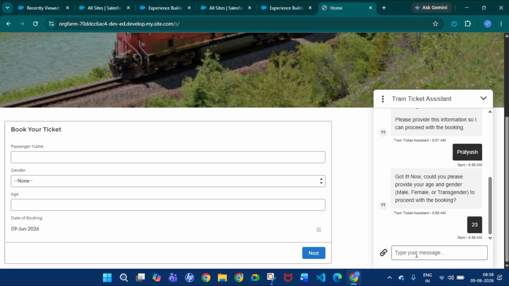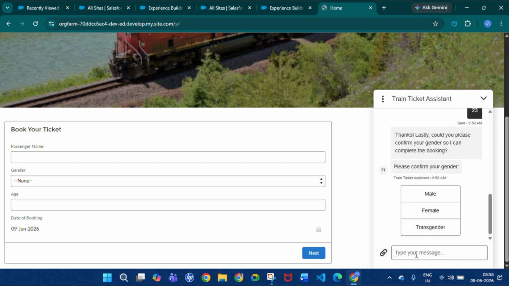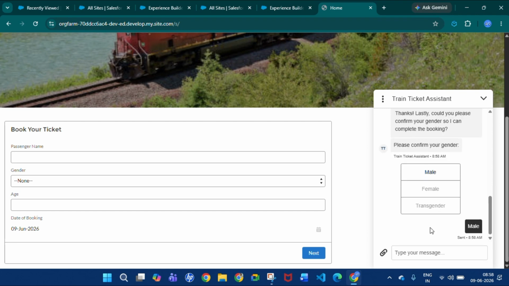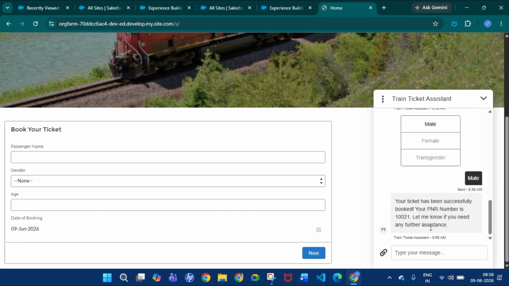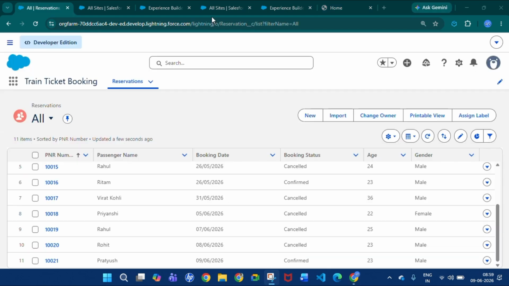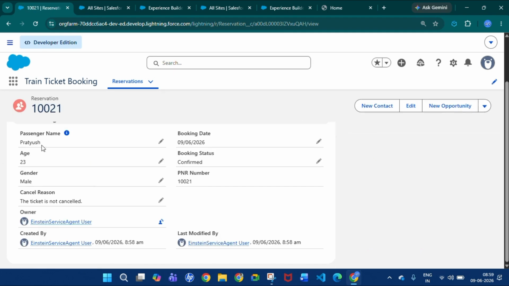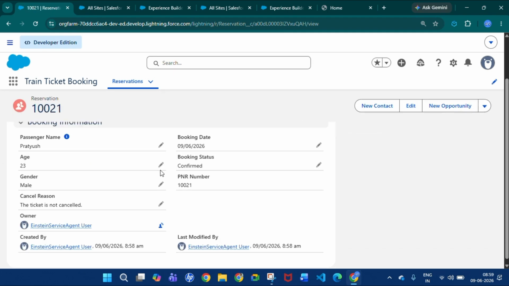Now see how it responds. Yeah, thanks. Now confirm your gender. So I am giving male. Okay. Now see, your ticket has been successfully booked. Your PNR number is 10021. Now, if you check here in the reservation object, you will find PNR number 10021, it is your ticket. If you select, so Pratyush is the name, age is 23, gender is male, okay, and the booking status is confirmed, and this is the date I booked the ticket.